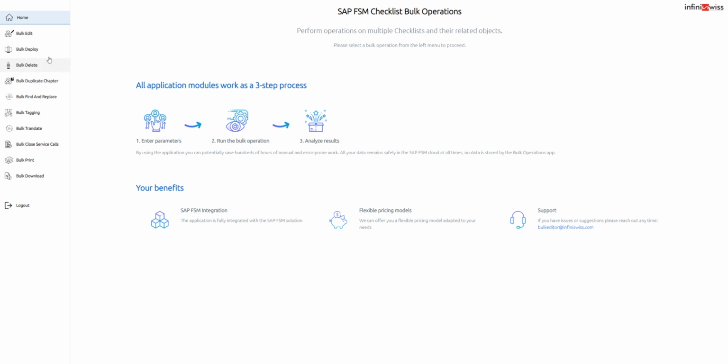The application consists of several modules which you can find on the menu on the left-hand side. All of the modules work as a three-step process. First, you enter the operation parameters. Second, you run the bulk operation. And third, you analyze the results.